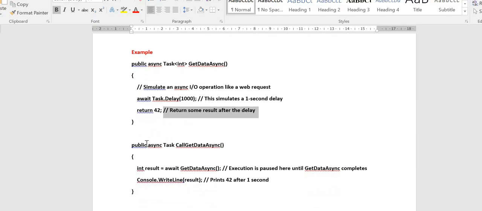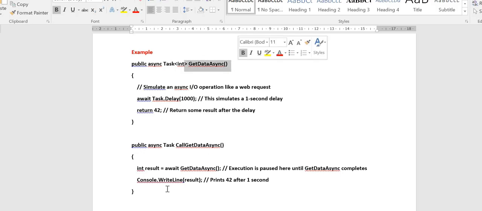And next, public async Task CallGetDataAsync. Here I wrote another method. Here I declared int result equal to await GetDataAsync. So automatically the execution is paused until GetDataAsync completes, and Console.WriteLine prints 42 after 1 second. So this is async and await programming.